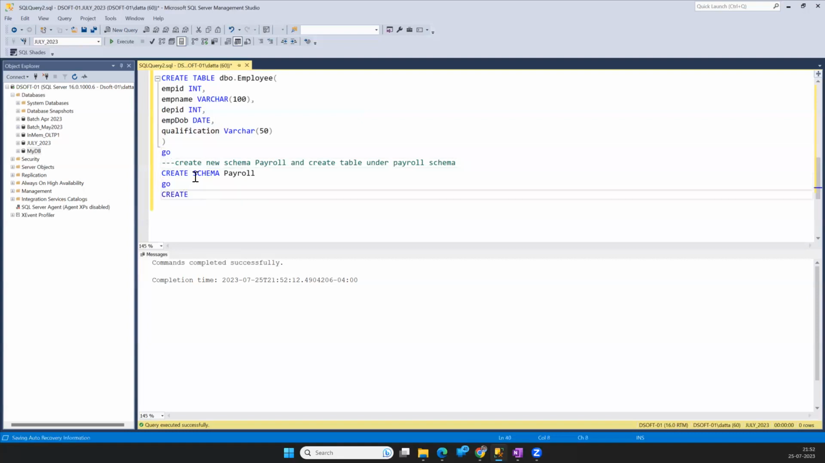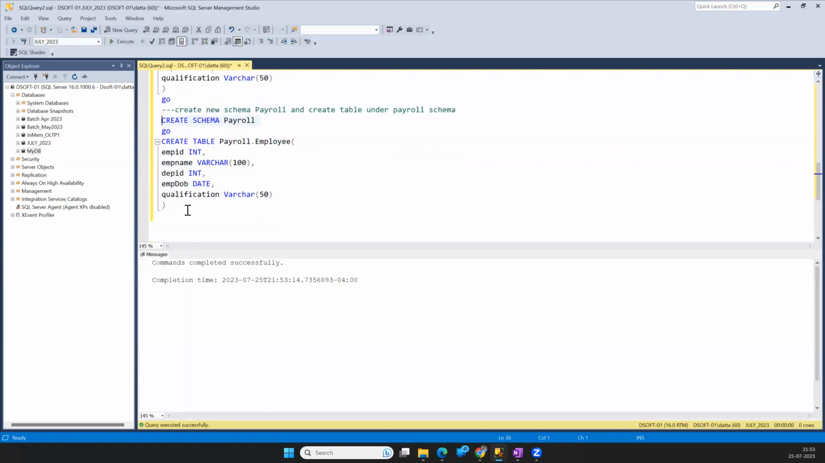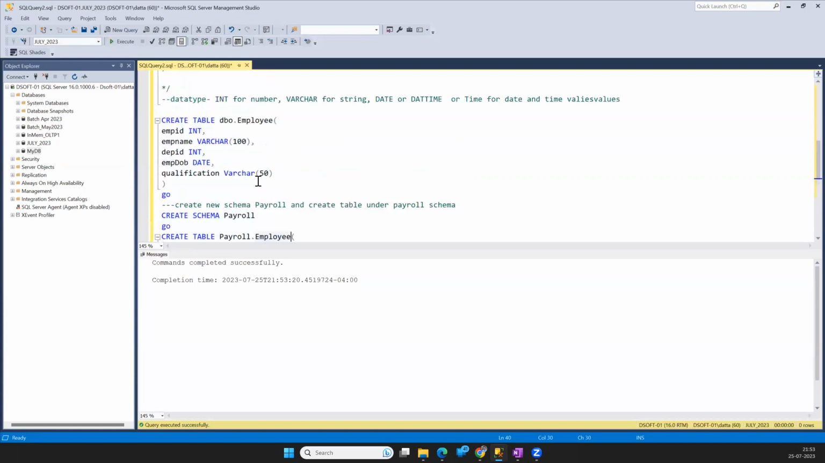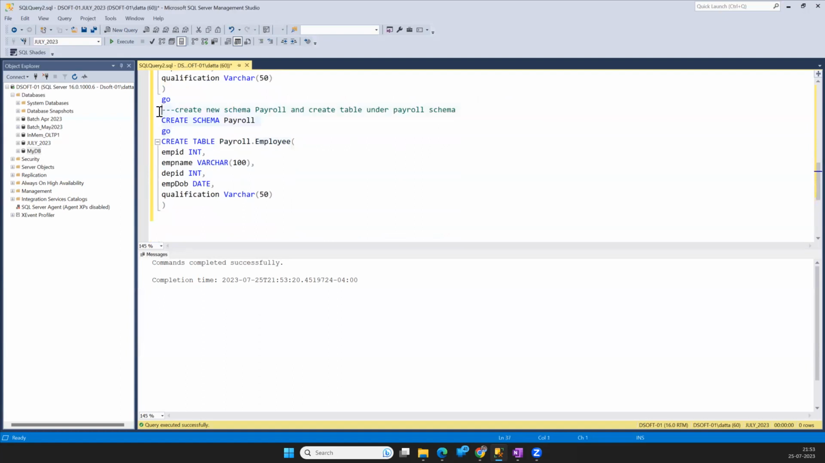Create table, the same table I can create. Instead of DBO, I will create that same table under the payroll schema. So first of all, I will execute this create schema payroll command. The payroll schema is created. Then I can create a table here. So again, one more table I created under the payroll schema. Okay, I can create one more schema here, a finance schema, and then we can create another table over here.